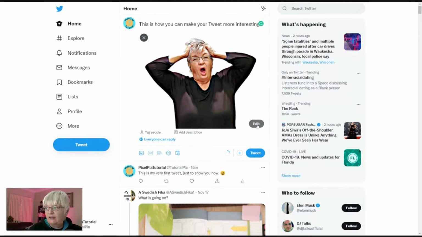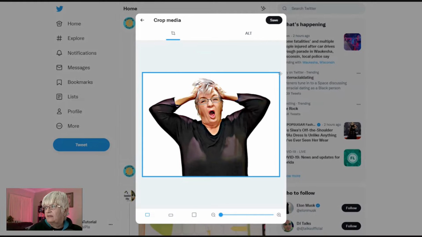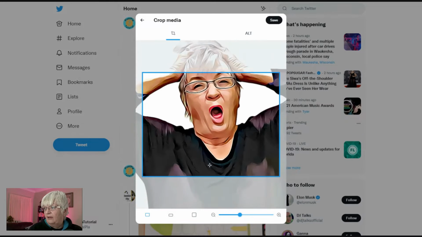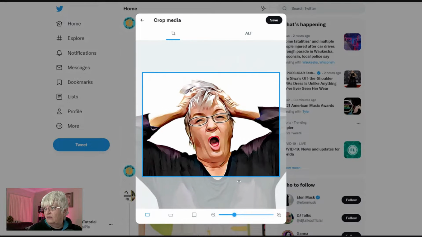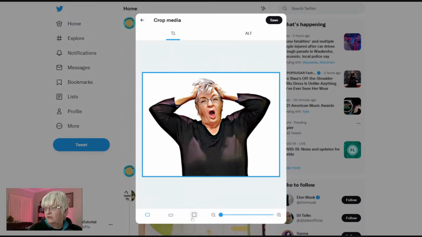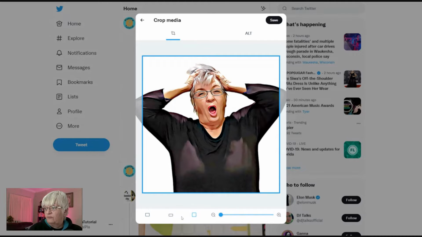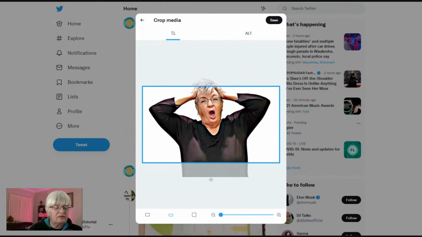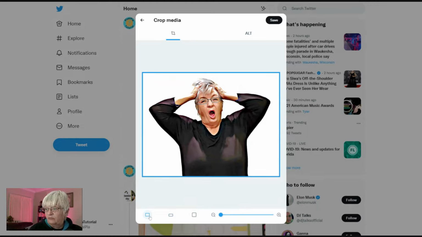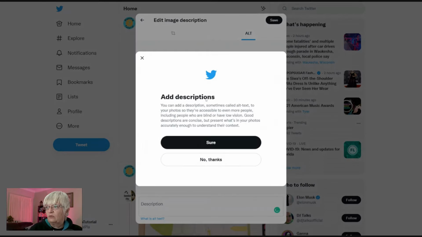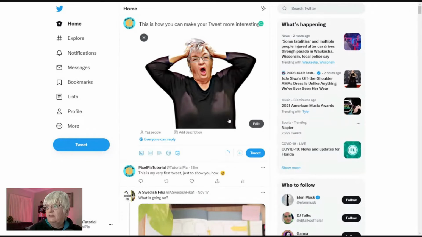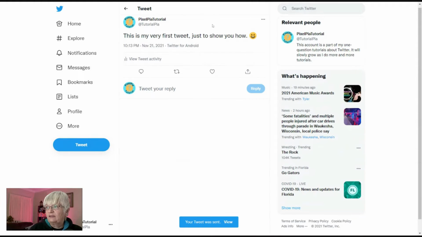As you see, I can edit here. That means that I can zoom in and drag the picture, but I think we're going to have the whole picture. I can change the format to square, to the 16 by 9 or to the original. I can also add a description of the picture, but in this case I will just save it like this and hit tweet. Now it's uploading that picture and it will take a little while.